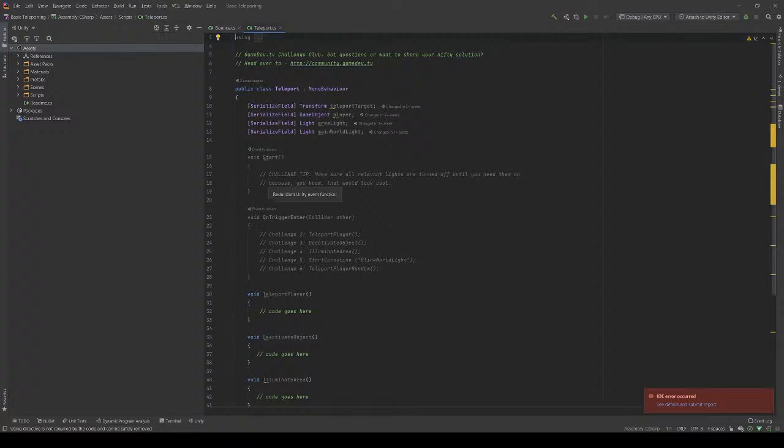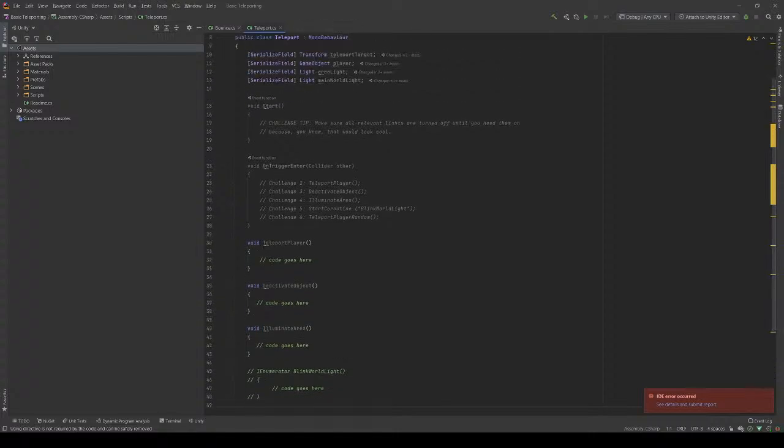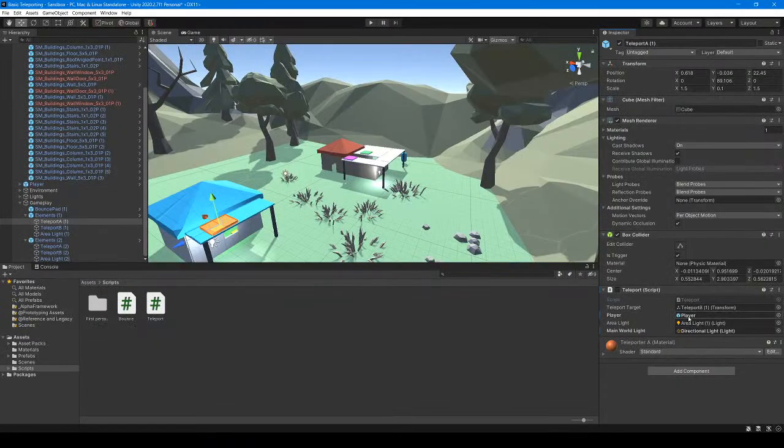Okay. Make sure all relevant lights are turned off until you need them on, because you know what? That would look cool. Alright, so our fields are transform for the teleport target. We have a player game object, and we have 2 lights. Okay. So challenge 1 or 2 is teleport the player. Okay. So it has a serialized field for the player, which is already populated. Okay.